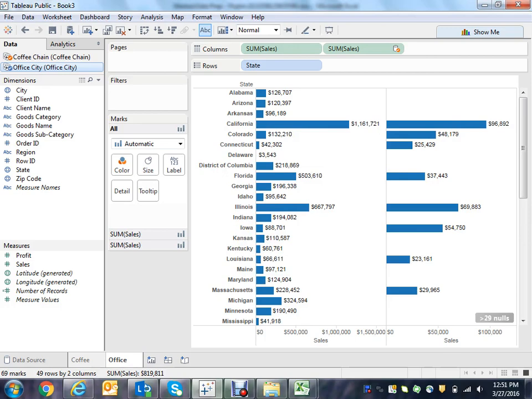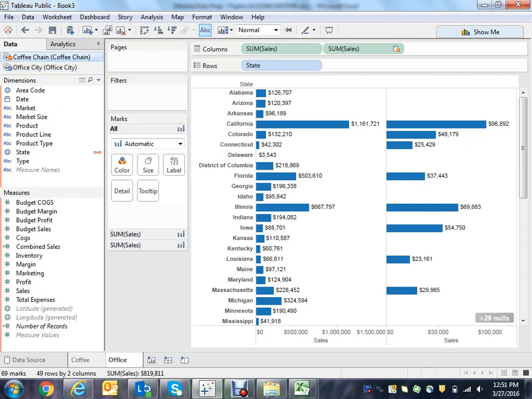So we got that calculation created, but I don't see it here because it got created on this coffee chain, and I called it the combined sales. But I don't see the combined sales on my workbook because I haven't put it on the workbook. So it's only in the measures. So I'm going to select it and drag it here.